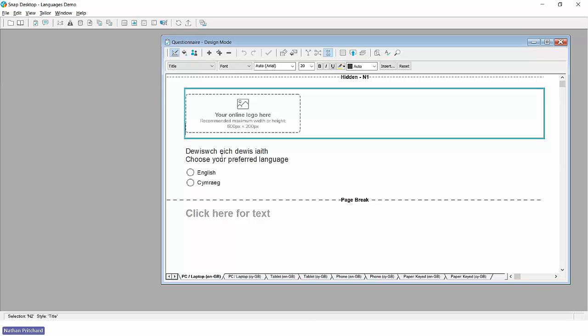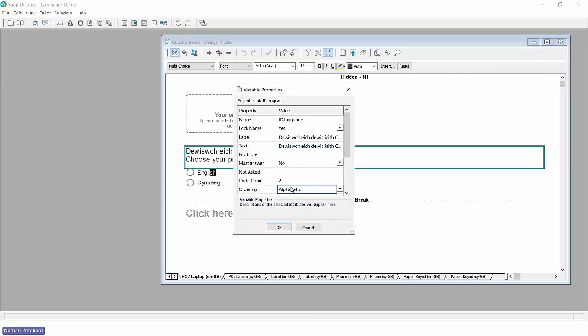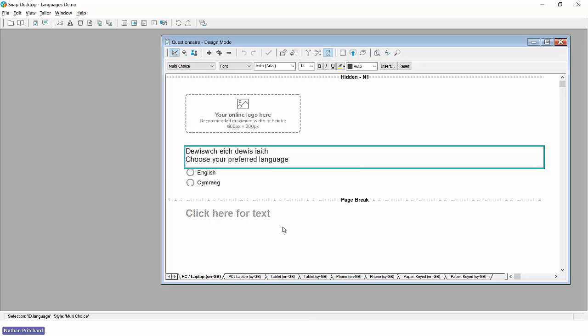And for those that are doing surveys in English and Welsh, you'll know that the Welsh does need to appear first when you're running multilingual surveys. So whilst it does look like English appears in this list first, if I just right click on this question, you'll notice it is set to alphabetical. So actually when it's run as a live survey, Cymraeg, if that's how you pronounce it, will actually appear first.